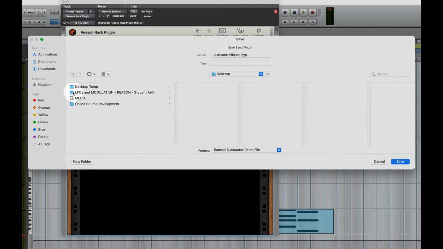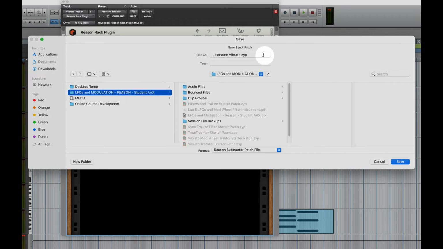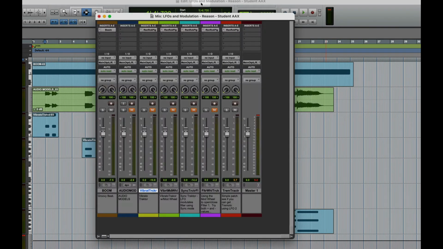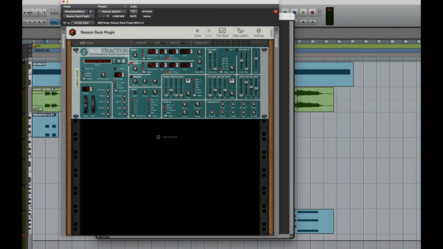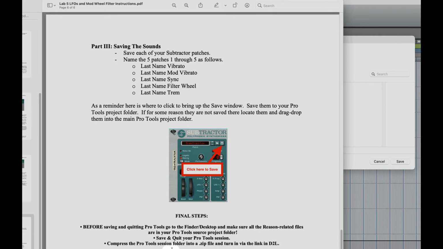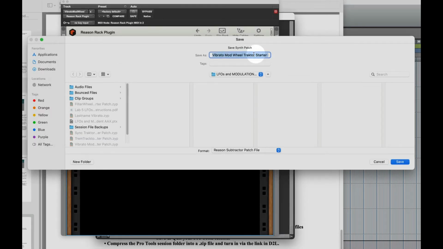I'm just going to save them into the project folder here, so I'll just double click that. Last name vibrato, save. There we go there. Let's go ahead and do number 2. And this one is called last name mod vibrato, so we'll call this one here. Oops. And I don't want to erase the .zip extension, so okay, I got that one.